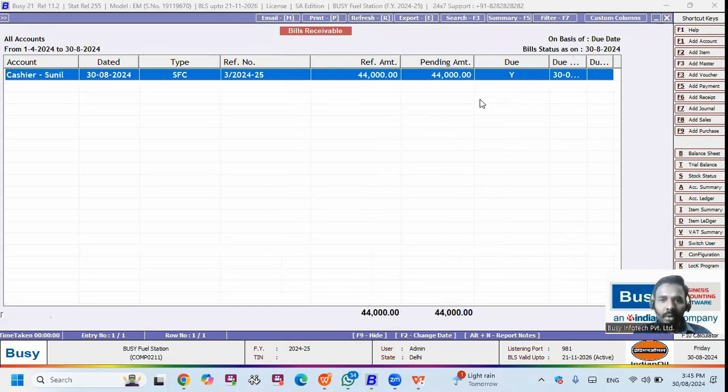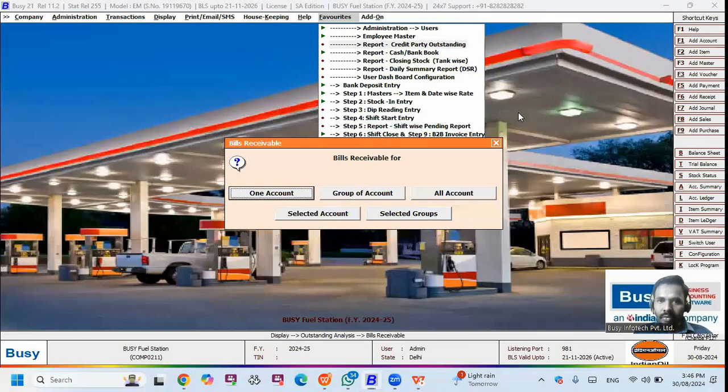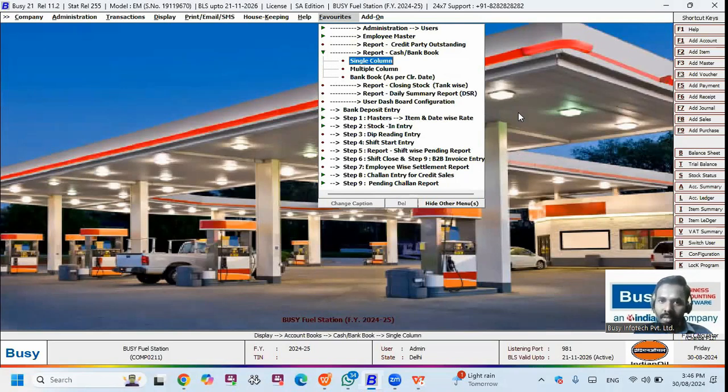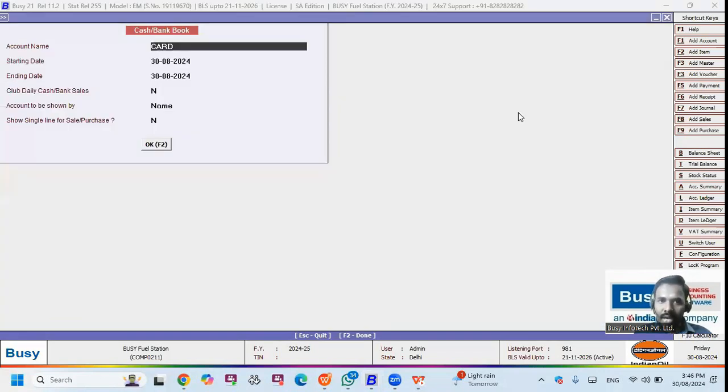Then after, you can send the payment reminder from Busy. 2 days will be shown here. You can see the due date, 30th of 8, 2024 should be the due date. All right. So this is how you can manage your credit party outstanding. Similarly, we can see the cash and bank books. You can see by single account of books, that is either cash or card or UPI or whatever that you want.